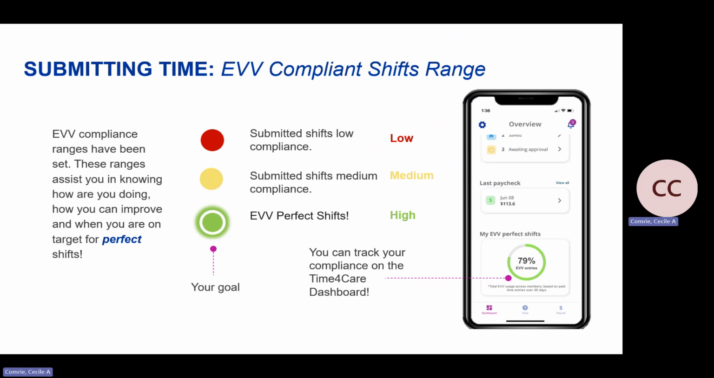One of the reasons we talk very heavily about compliance is that right now the state is not saying how much compliance needs to be in order to participate in the program. But there are some states that have moved to very strict compliance levels. So we want to start out in this program practicing the best behavior, and the best behavior is having those perfect shifts.